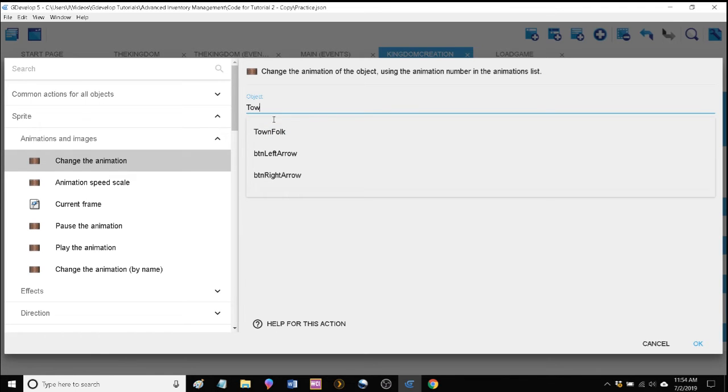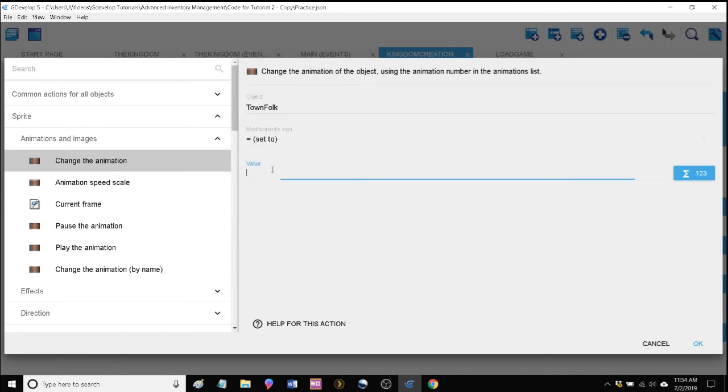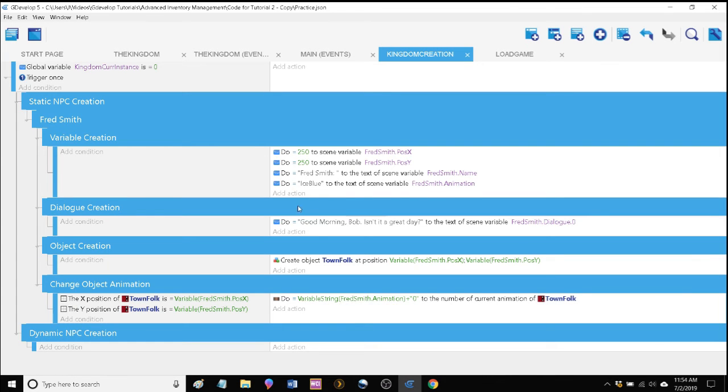The object is still just townfolk, and we want to set it equal to, and here's where our variable helps again. We want variable string, because it's a text, Fred Smith dot animation, right? And then it's plus, because we want to add our number to this. 0. And it doesn't like it, and that's okay. It doesn't have to. All right, that's a lot.